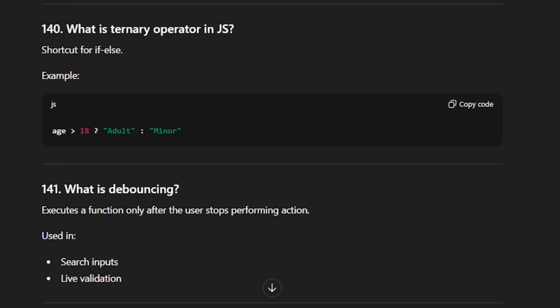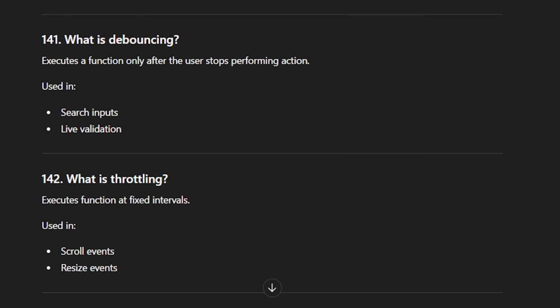141. What is debouncing? Executes a function only after the user stops performing action. Used in search inputs, live validation.